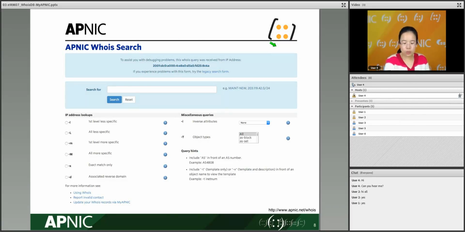And here is one portal for the APNIC Whois search. You can type the network blocks, and maybe the contact person's name, maybe the contact person's email, and the network and AS number. All this related information you can put into the Whois search, and you can find the information. Related information will be displayed.